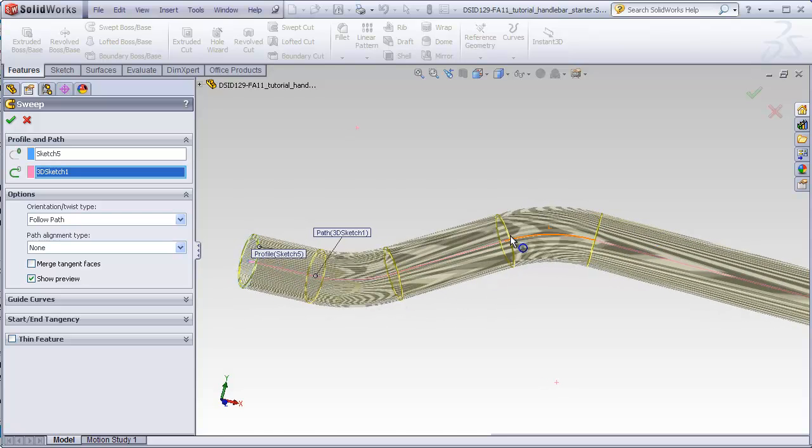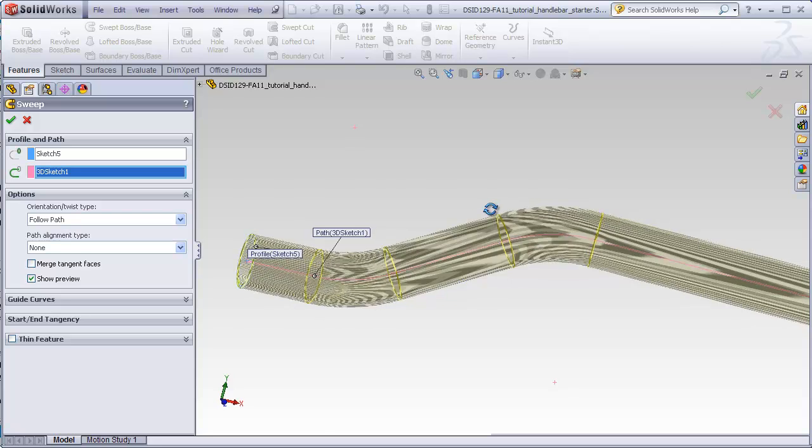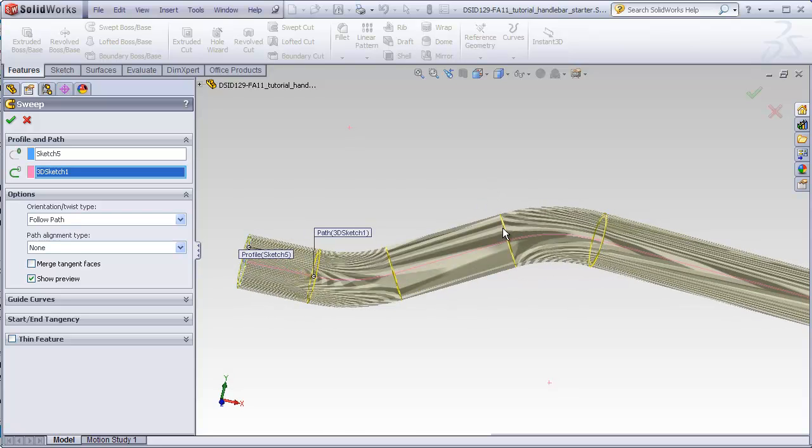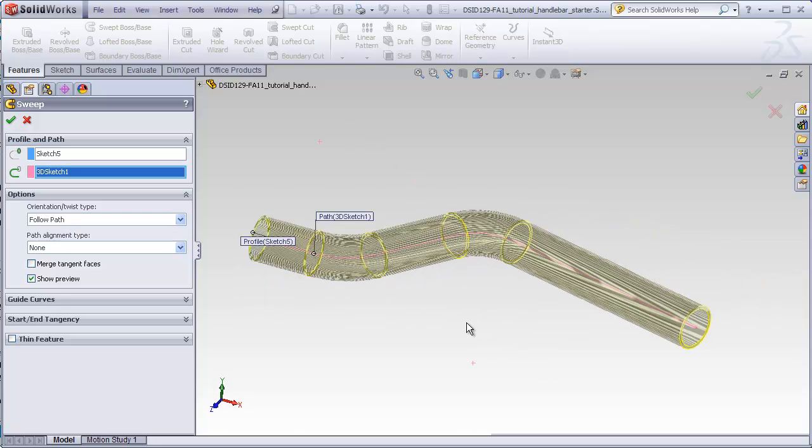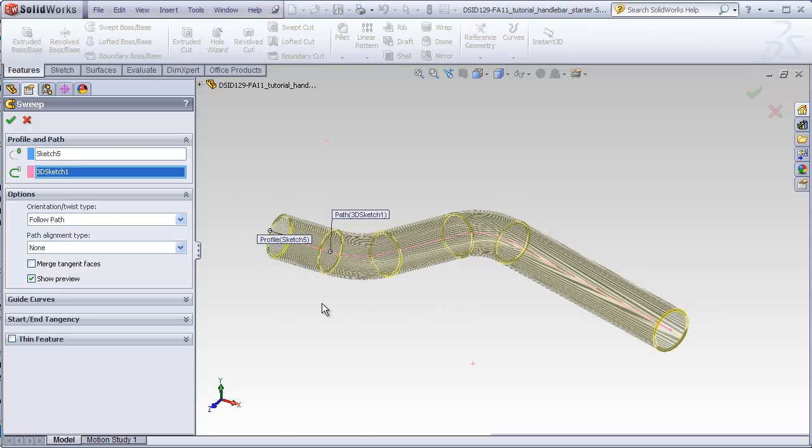So here we see as the path goes upward, the profile is tilted to maintain that normal relation to the path. This is probably 90% of the time the option that you're going to be using.